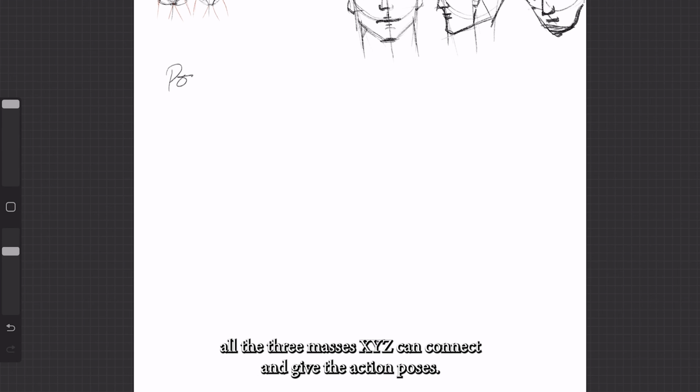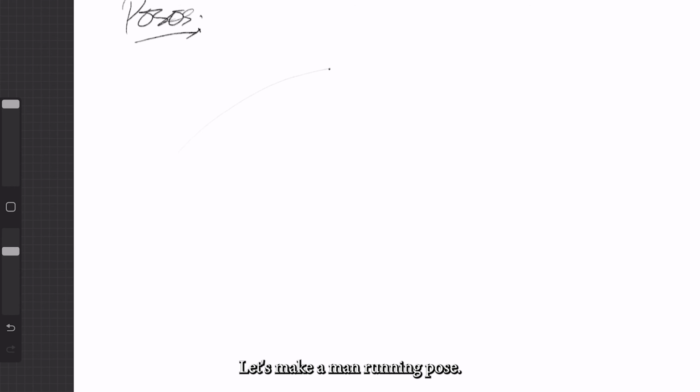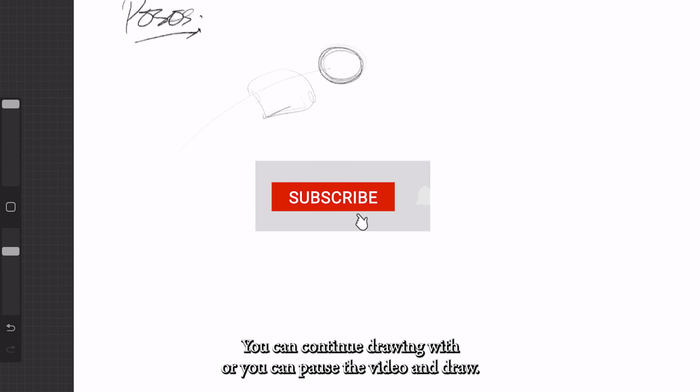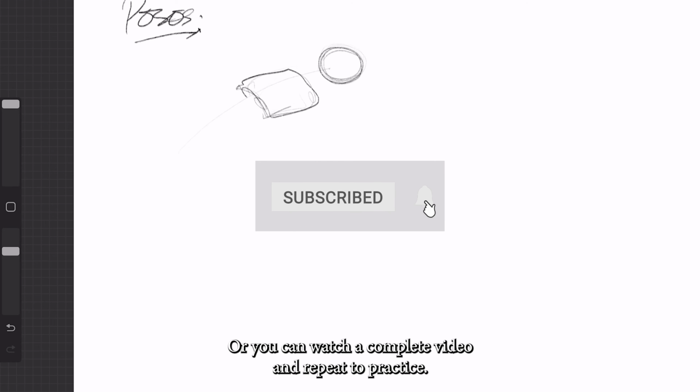So now I'm going to show you how all the 3 masses XYZ can connect and give the action poses. Let's make a man running pose. I know you guys might have a little difficulty with my explanation, but no worries about explanation. You can watch and learn, you can continue drawing with me, or you can pause the video and draw, or you can watch the complete video and repeat to practice.